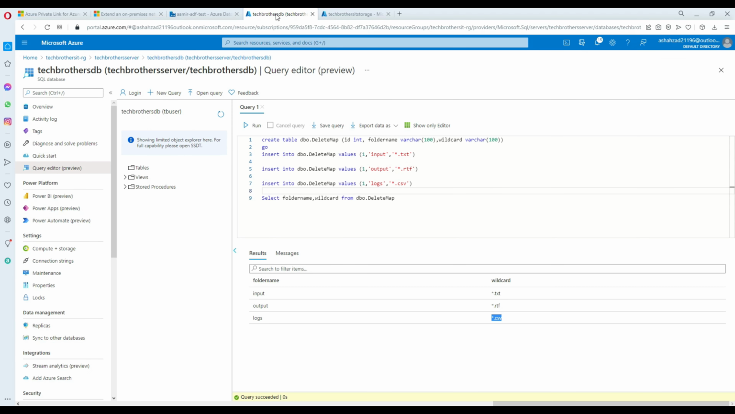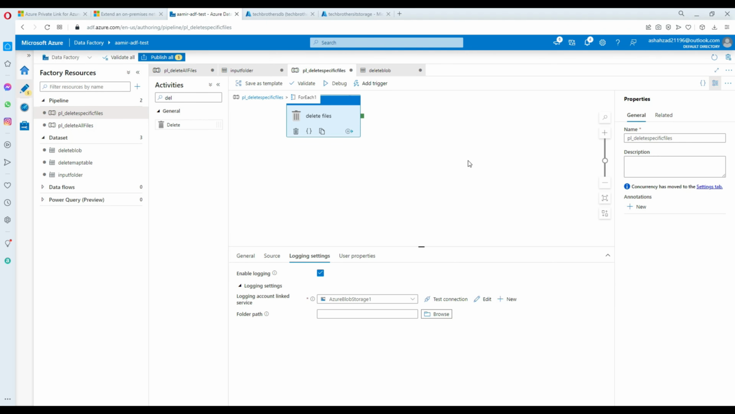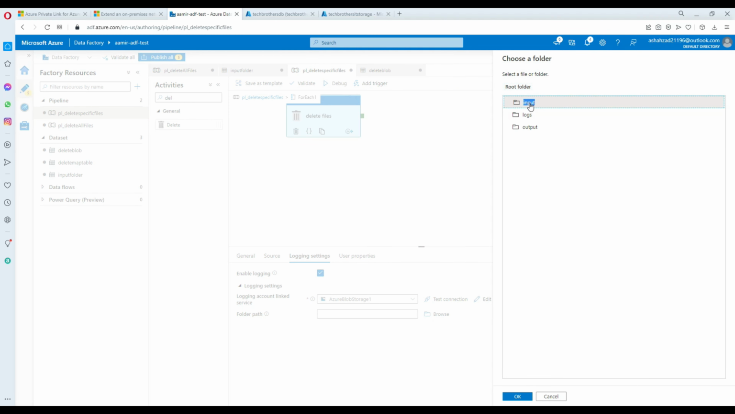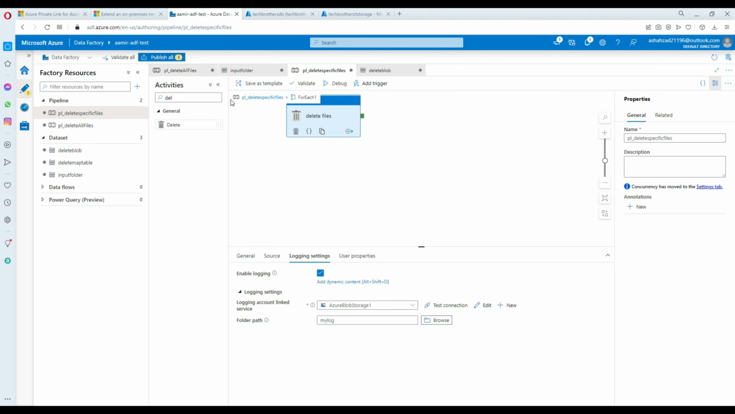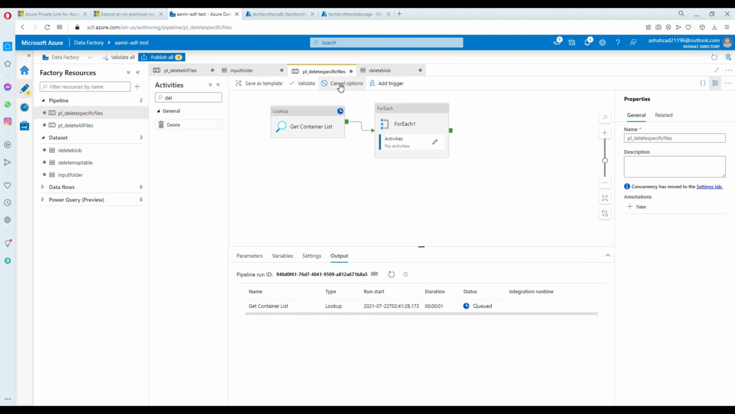Now I will go back here, because we are already removing files from the logs folder, so I don't want to put it right there. It is fine just to create a new container. Let me go back, refresh the root container, and my log is here. Hit OK. Now we are all good. We are going to go ahead and debug, and that should be taken care of.